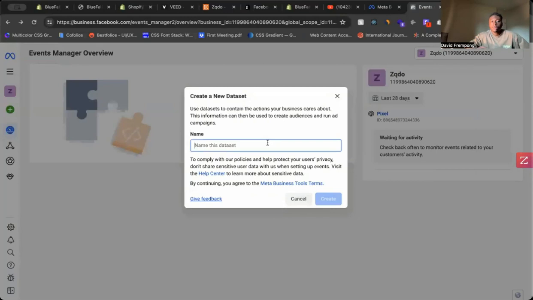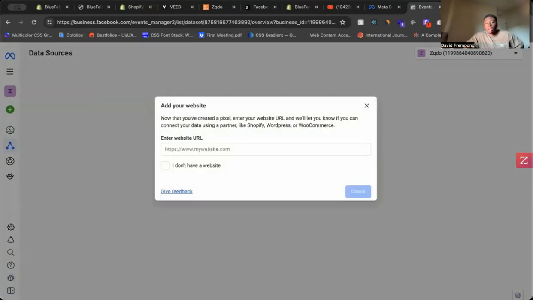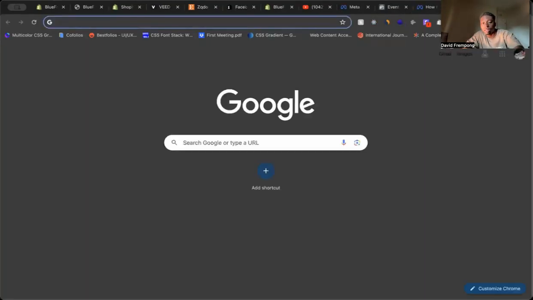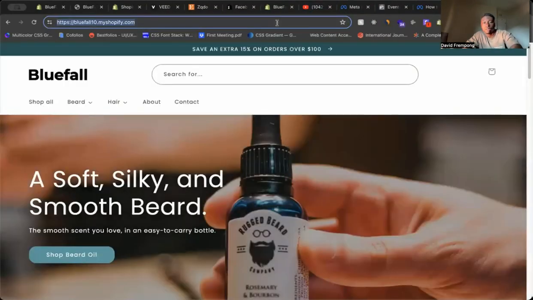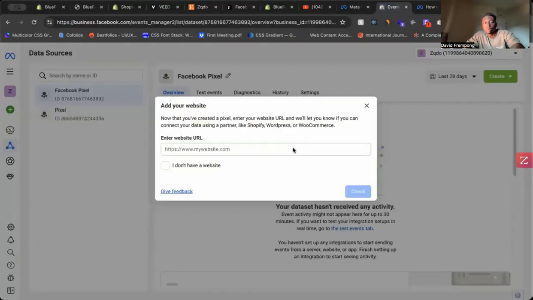And for this example, you can type in Facebook pixel, you can type whatever you want. Here, we're going to put Facebook pixel like this. We're going to create this new data set. All right, and now we're going to add our website link. So let me come in here like this. Okay, let's copy this. Come in here. I'm going to paste it right here. So you're going to paste your link in there. It's going to just check to make sure that it's a real website. It's checked. Now we're going to click on next.